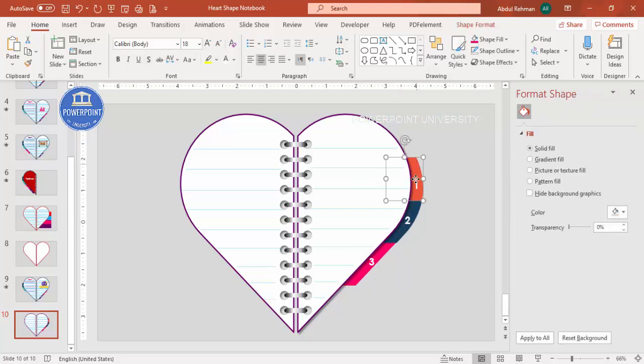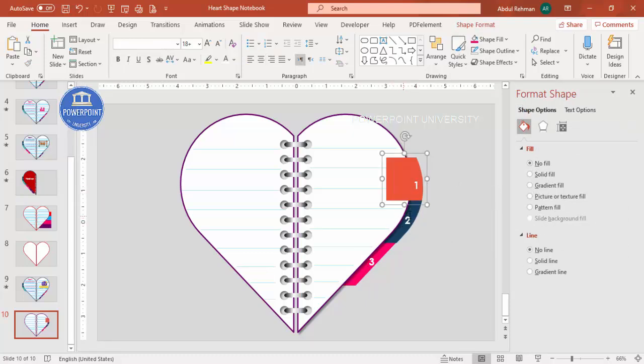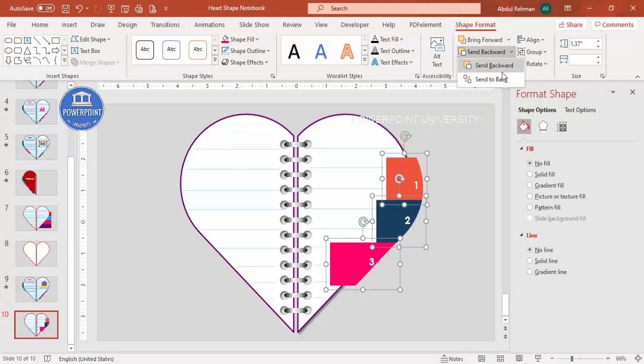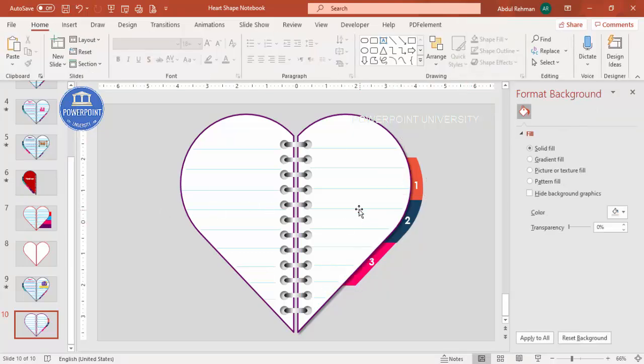Now I'm going to group both of these, Ctrl G. This also I'm going to group, and this also I'm going to group, and send all these 3 to back. So you can see here the initial design is ready.